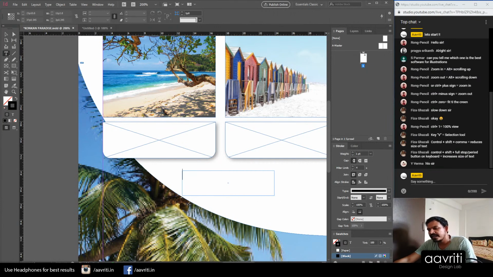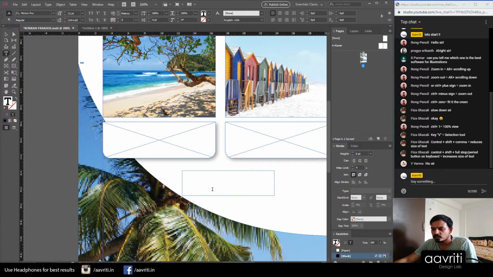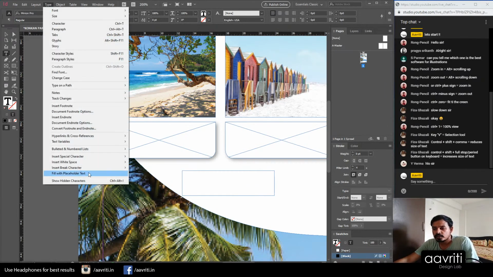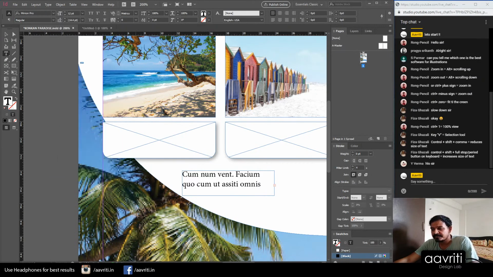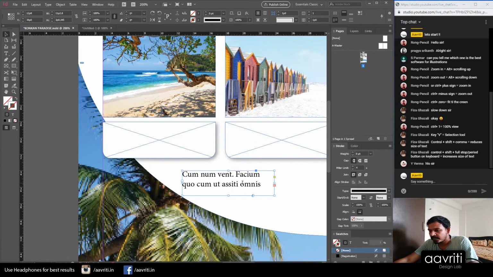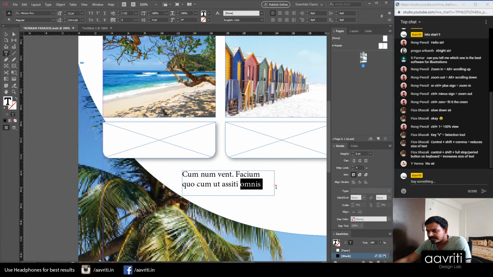So I'm going to define it inside its own container by clicking and dragging outside any of the shapes defined. Then I'm going to go to the Type menu and choose Fill with Placeholder Text. Okay. And let's just get rid of the extra thing.